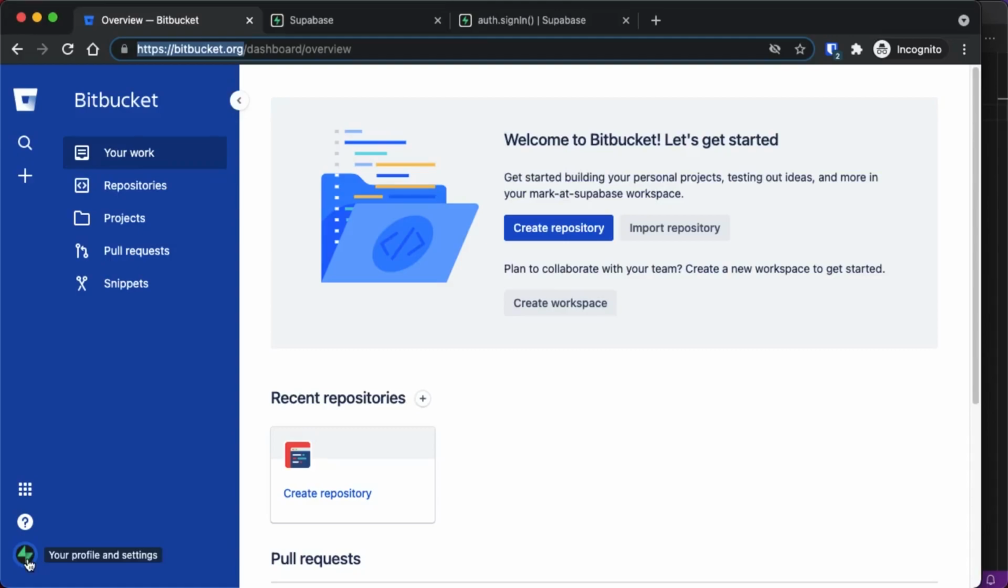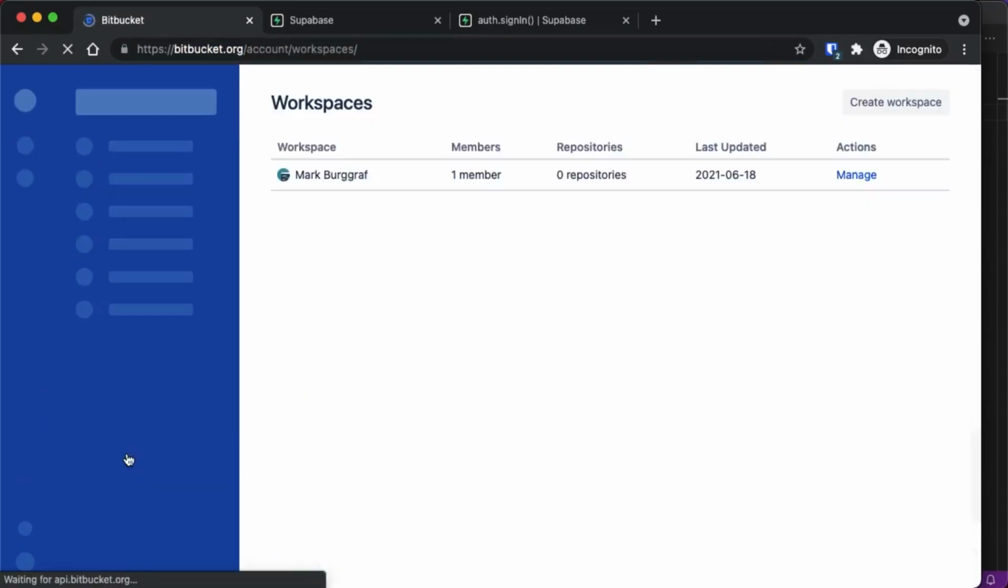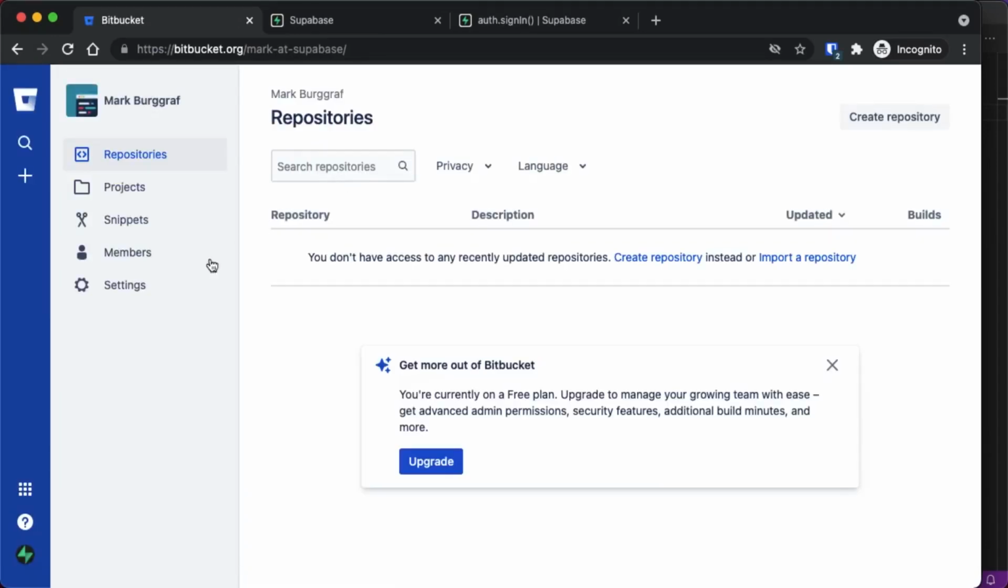And then down at the lower left corner of this page, you're going to see your profile and settings. This will be an avatar, if you've uploaded an avatar, otherwise it might just have your initials. Go ahead and click on that and click on all workspaces and select your workspace. If you've created one, it might just have your name if you haven't created one like I have here.